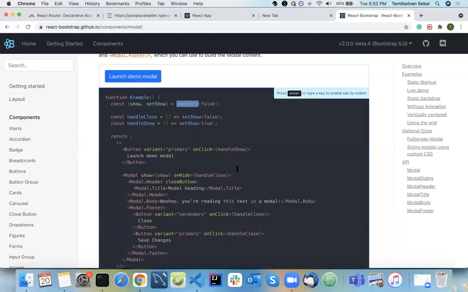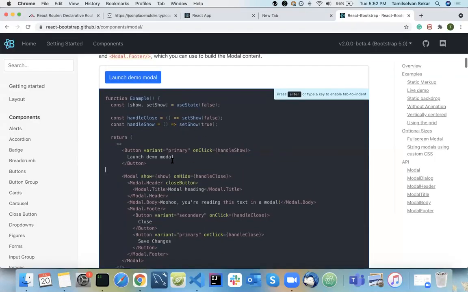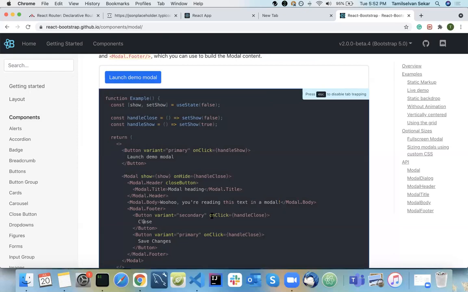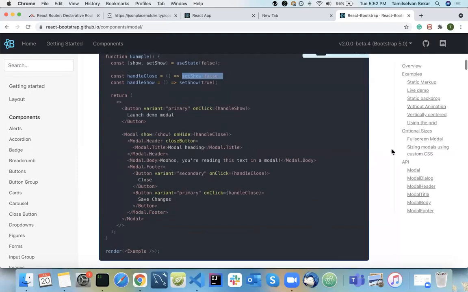But whenever I want to close it, clicking on that particular button only, it should close. So when I click on that button, handle close runs, which sets show to false, so it will be hidden. So, understood how to create a modal? Can everyone confirm how to create a modal? Yesterday also someone asked me the question, that's why I explained this.